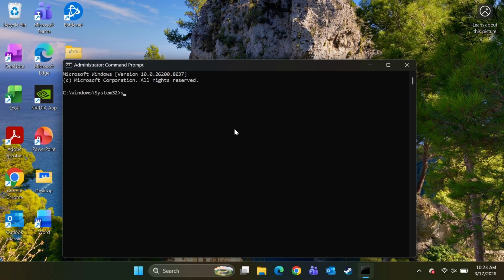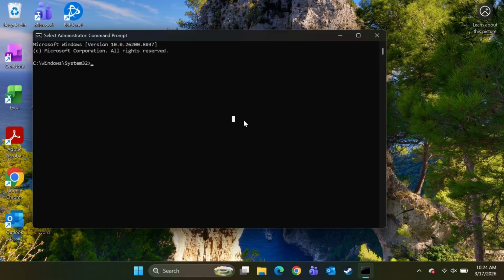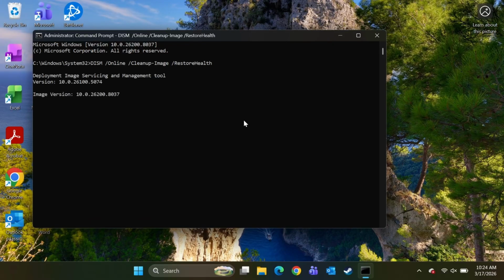Type exactly SFC /SCANNOW and press Enter. This takes around 10 minutes. Leave it alone. When it finishes, you'll see either no integrity violations found or found corrupt files and repaired them. Either result, restart after. If it says it couldn't repair everything, type DISM /online /cleanup-image /RestoreHealth and press enter. That pulls fresh files from Windows updates and tries again. Let it finish, then restart.